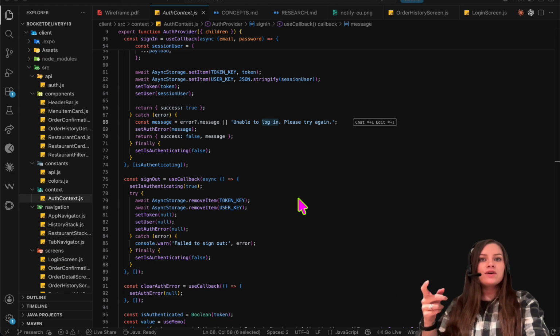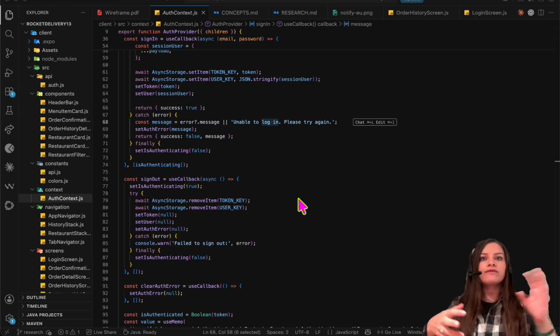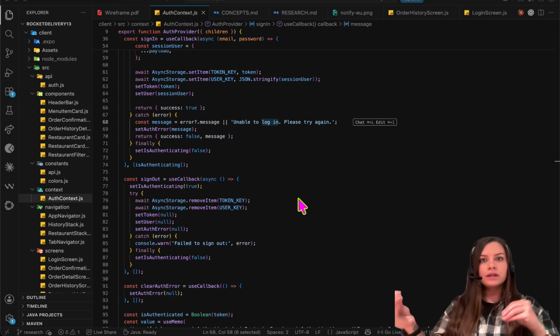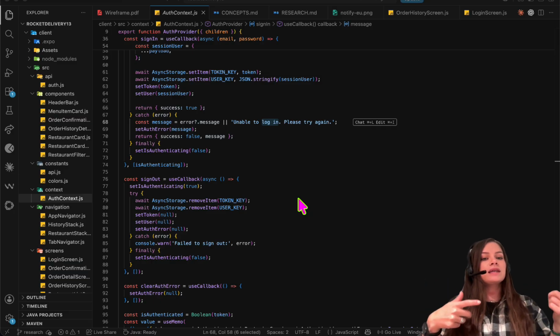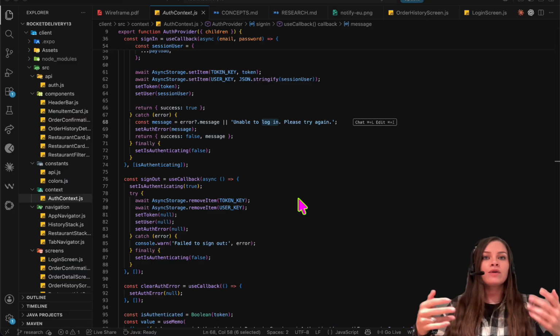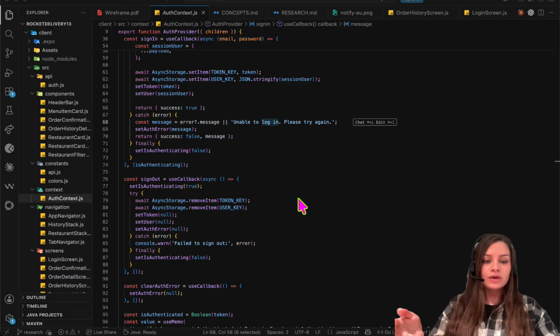Sign in saves the token to async storage, so the session survives a restart, and sign out clears it. On app launch, it reads async storage back. That's why if I'm already logged in, the app skips the login screen and goes straight in.